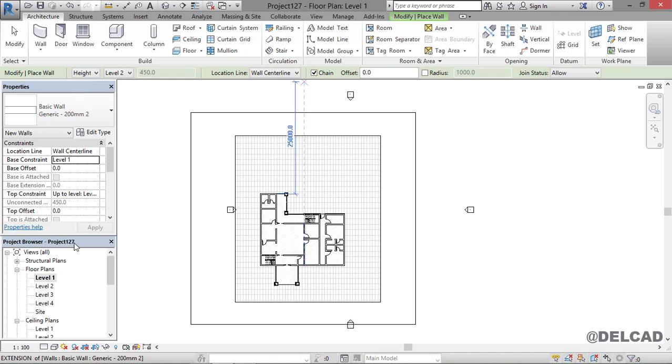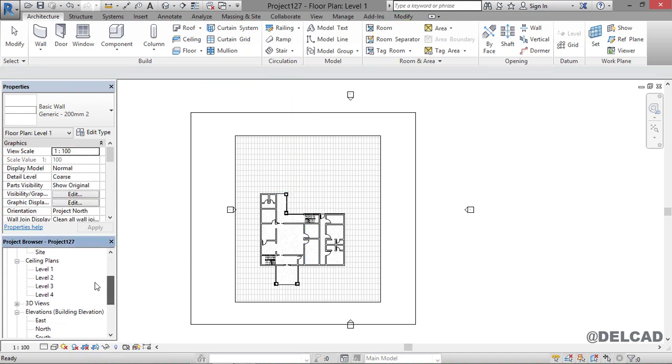The project browser here helps us to access different views of our project or the designs we are carrying out in Autodesk Revit. So basically, first we have the structural plans specifically for structural designs, and after that we have the floor plans, so we can access level 1, level 2, level 3, and then when we scroll down we also have the ceiling plans. We can access level 1 to level 4 of the ceiling plan.